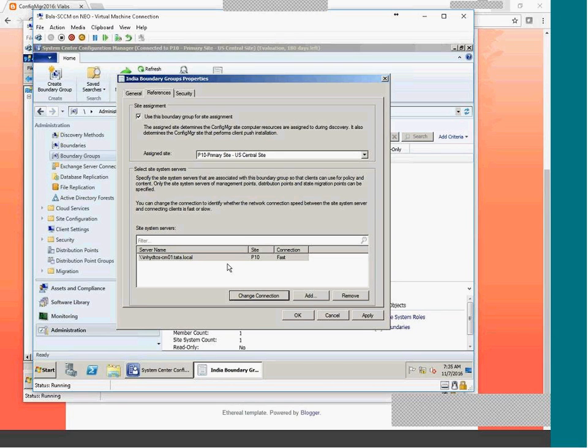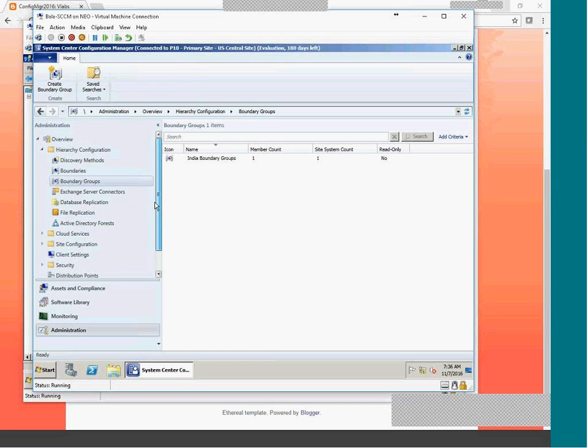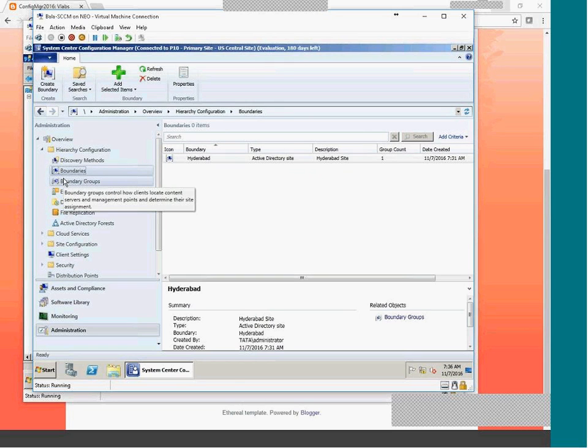So it is connected. Now the second thing is fast or slow. The connection type, fast or slow, means if it is over WAN, it is slow. If the SCCM server is available locally, it is fast. In our case it's fast. So this part clear?